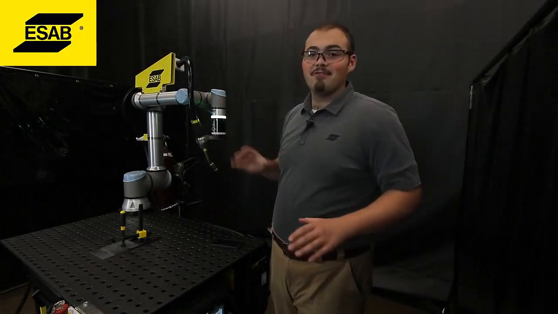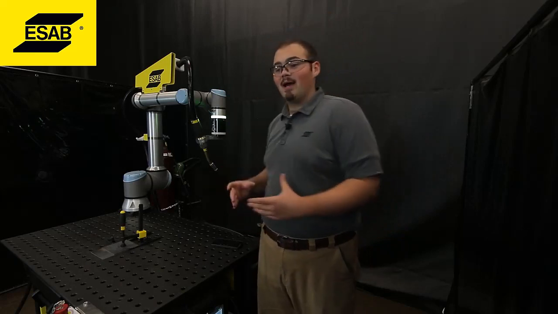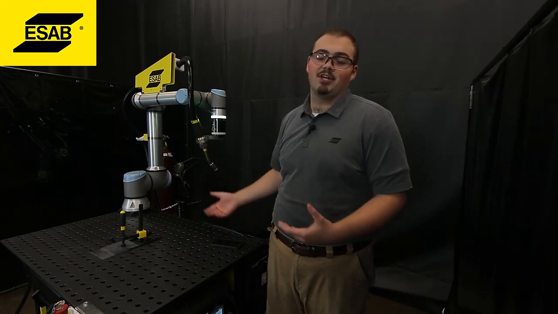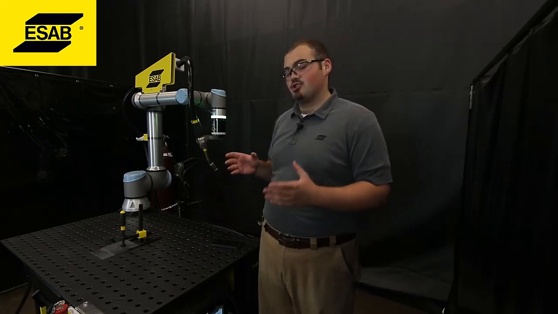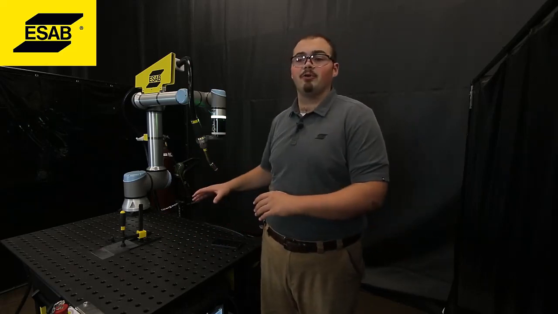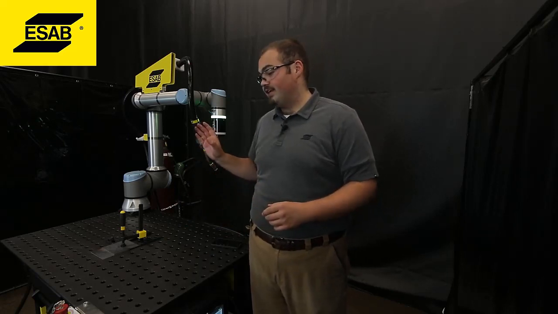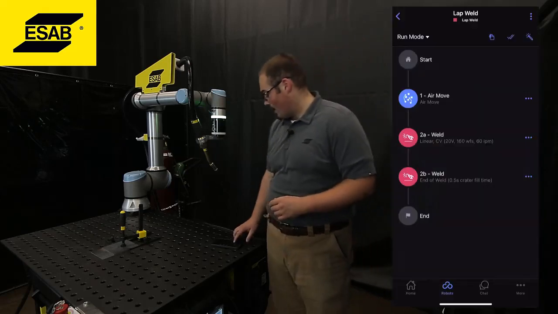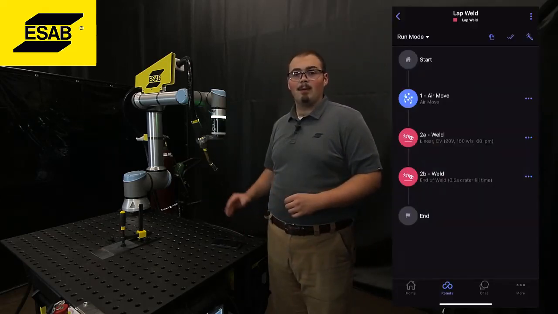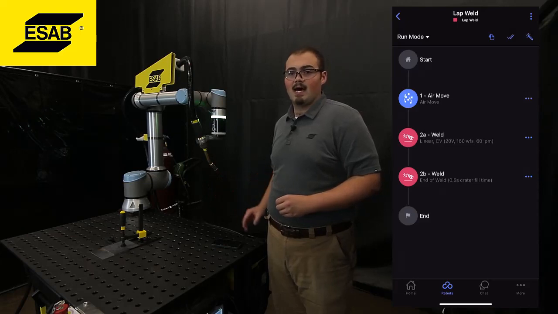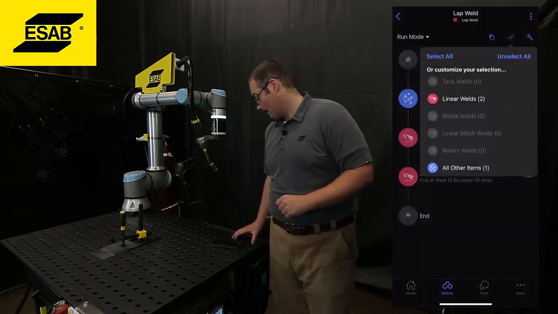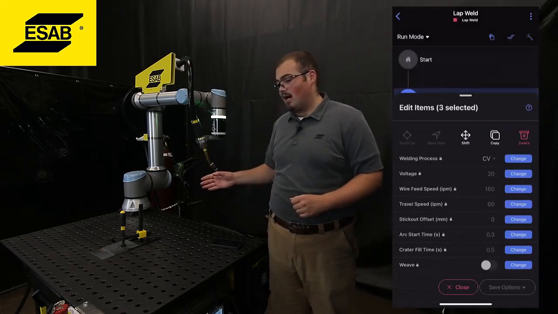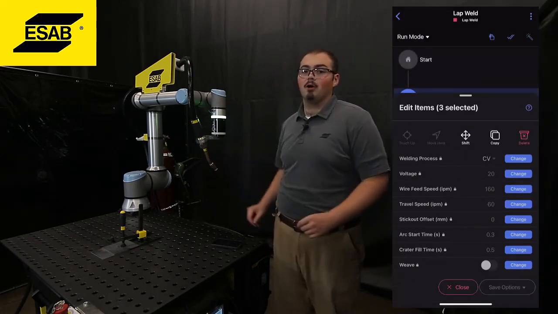Alright, so say for whatever reason I had to move my part from its original location on the table to a new destination, right? I can use the shift function to move all the points from the original part to the new destination on the table, and we're going to do that right now. So I'm already in the teach menu. I'm going to select that double check mark symbol in the top right corner, and then I'm going to select all my points because I want to just move the whole process to a different part on the table.